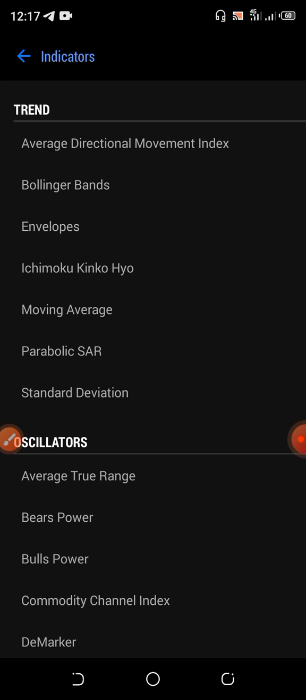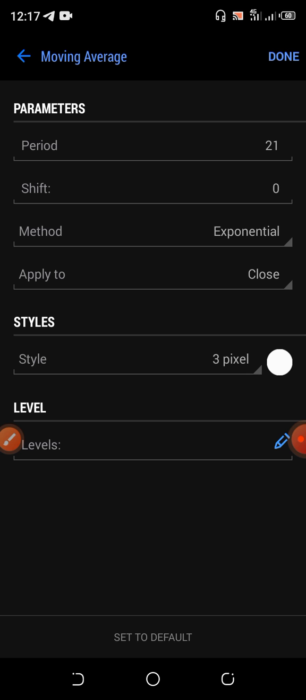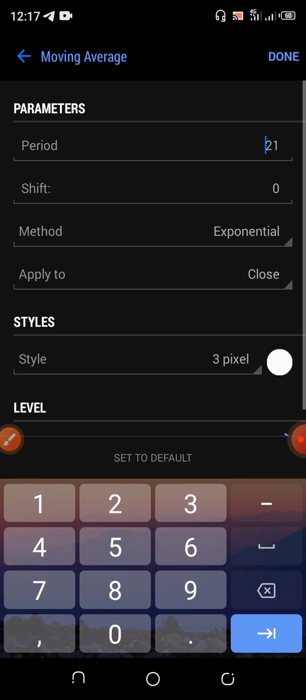Look at the trend. You will see moving average. I'm going to add my moving average. I'm going to be using moving average 21. But before the moving average 21, I will be adding moving average 10. Apply to shift 0. Apply to close. I don't think it's necessary to be explaining the importance of those things, but if you need those things, you can come to mentorship class. I will explain those things to you.